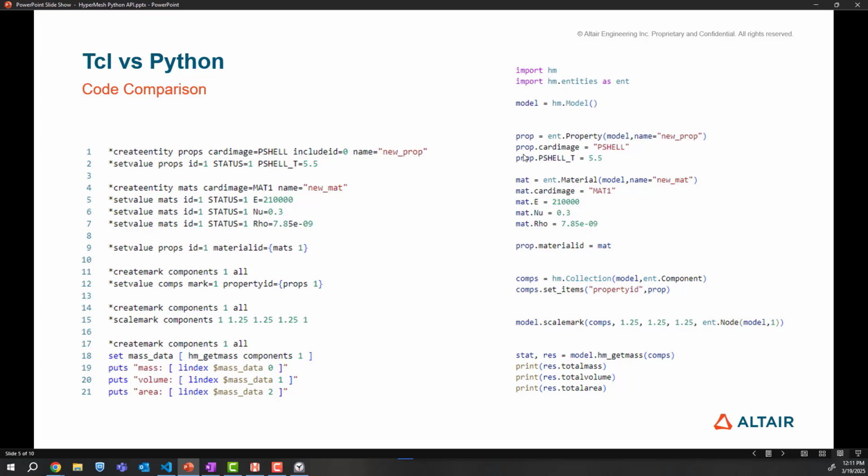The property object, prop, is an object here. We can modify its card image to PSHELL, for example, with the dot, so that the attribute card image of the object prop is now equal to PSHELL. We can do the same thing for other attributes. We'll call it pshell_t is now this float. We can define new materials. We can assign the attribute material ID equal to the object of this new material that we've created.